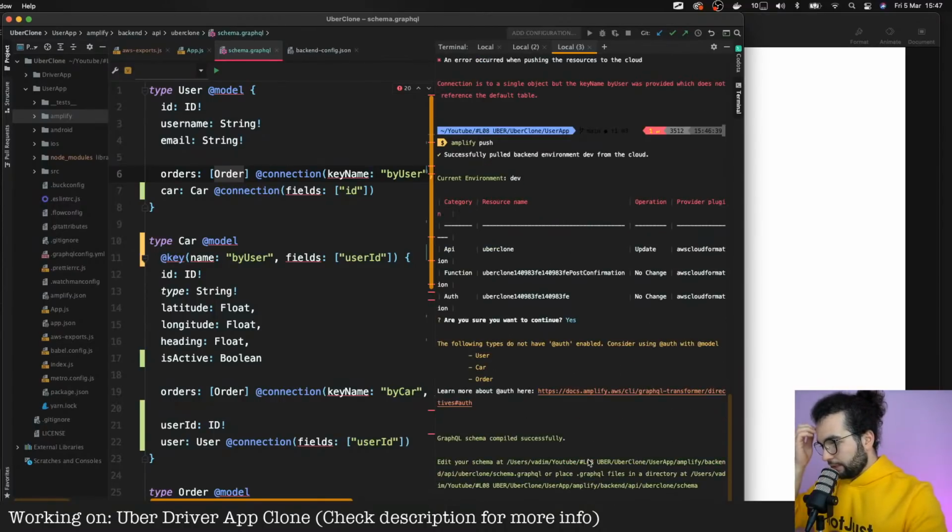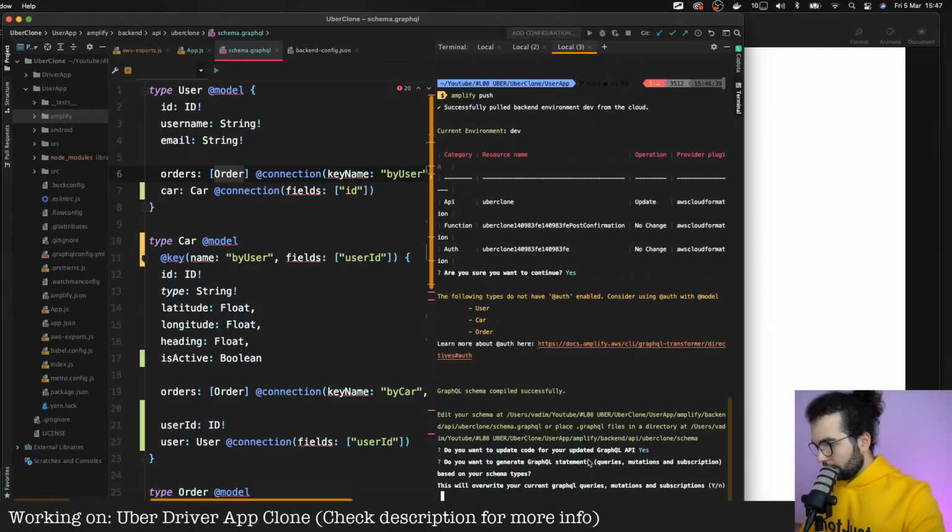Right, update, let's try. GraphQL schema completed. Okay, this seems to work, but we'll see if it actually works. Do you want to update the code? Yes, we want.